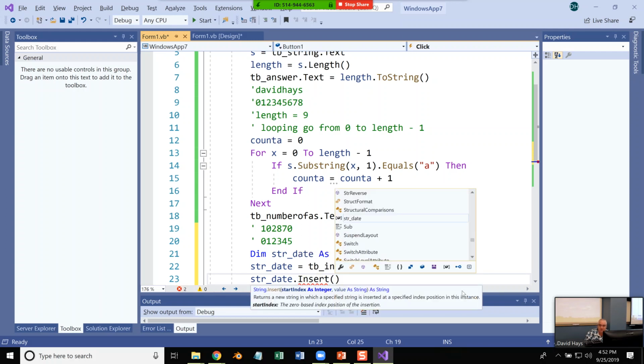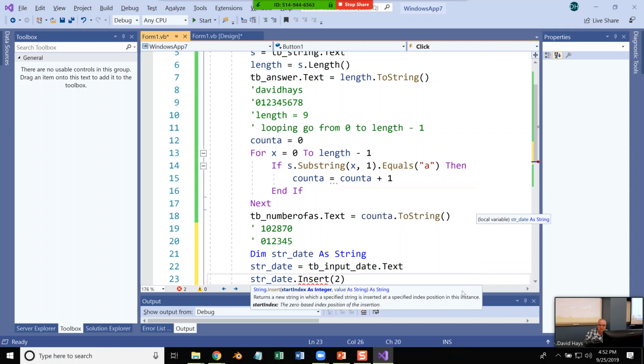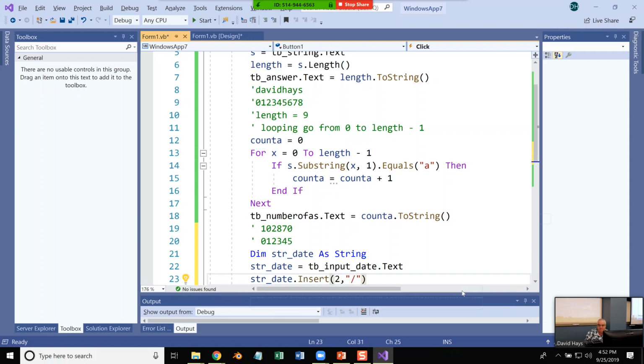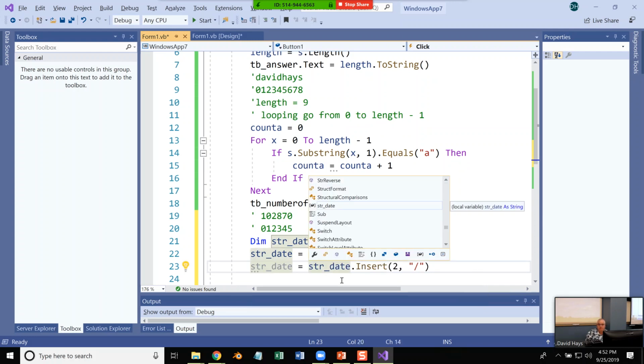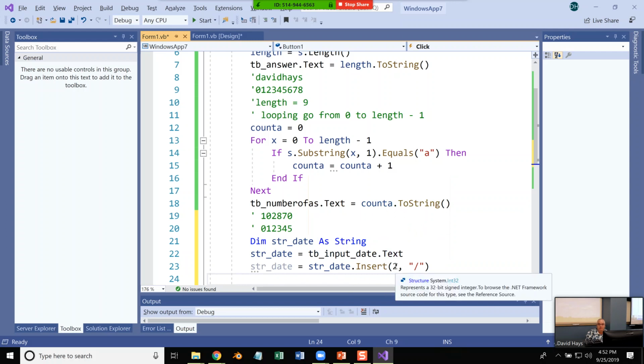So put a beginning parentheses. Think about where you want to put it at. I want to put it, I think, at position 2. I'm not very good at these. I'll be honest with you about that. And I want to put a slash in there. And I'm going to assign that back to string date. And maybe it has to be a 1. I don't know. 2 seems logical. Here's position 2, and if I put it there, hopefully it'll insert and shift that over, and I'll have 10/2870.